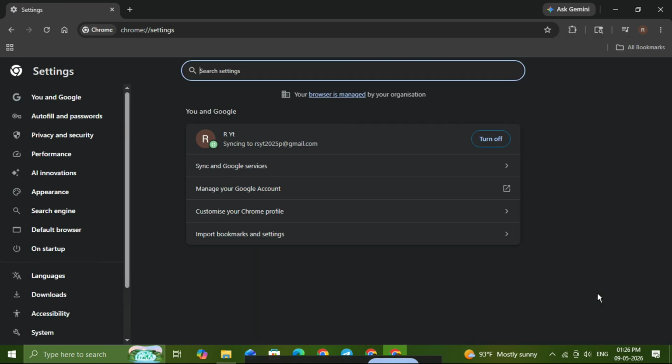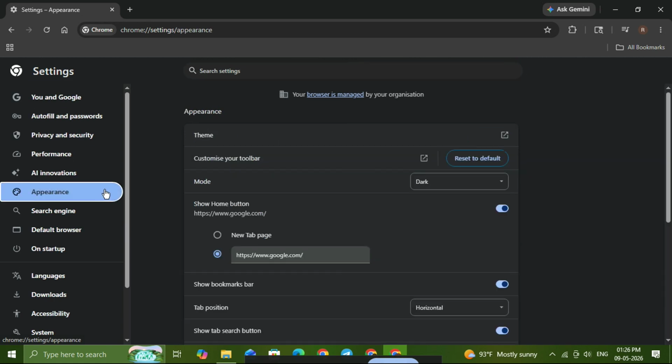Chrome will open a new Settings tab, and from here you can control different parts of your browser, including appearance, search, privacy, and more. On the left-hand side of the Settings page, click Appearance. This section controls how Chrome looks and how web pages are displayed, so this is exactly where we need to be for the zoom adjustment.